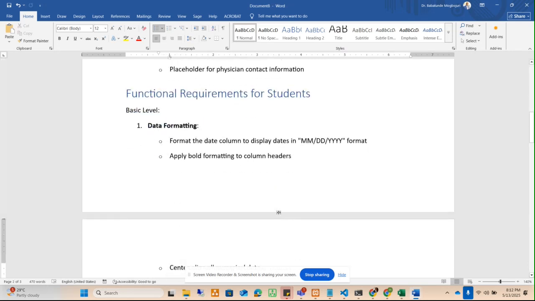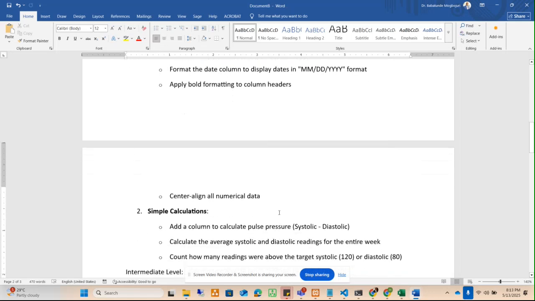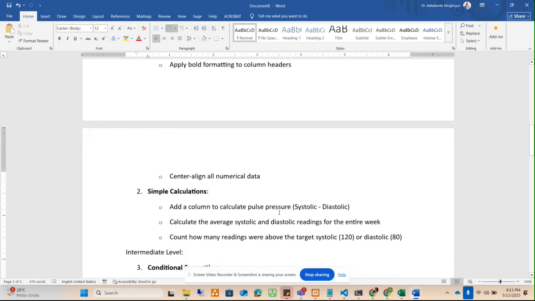Then functional requirements for students. Format the date column to display this date. Apply bold formatting to column headers, center align all numerical data, then simple calculations. Add a column to calculate pulse pressure, systolic minus diastolic. Calculate the average systolic and diastolic reading for the entire week. Count how many readings were above systolic 120 or diastolic 80.